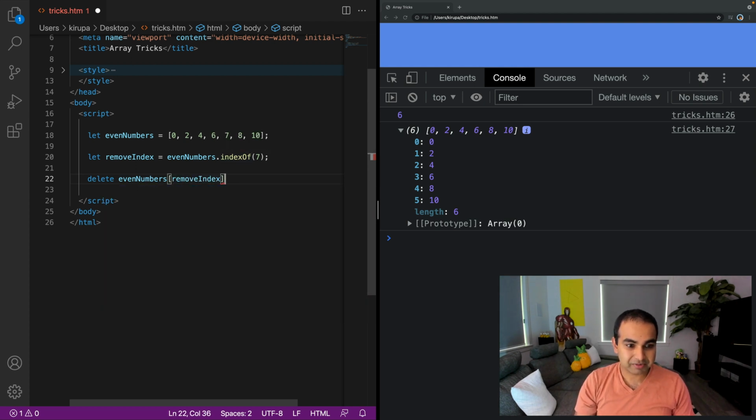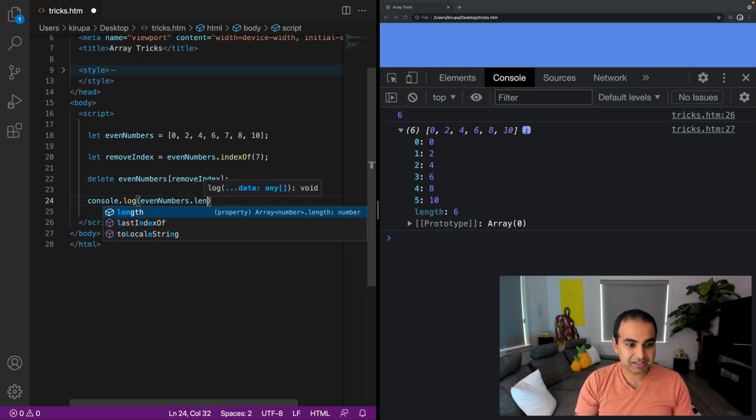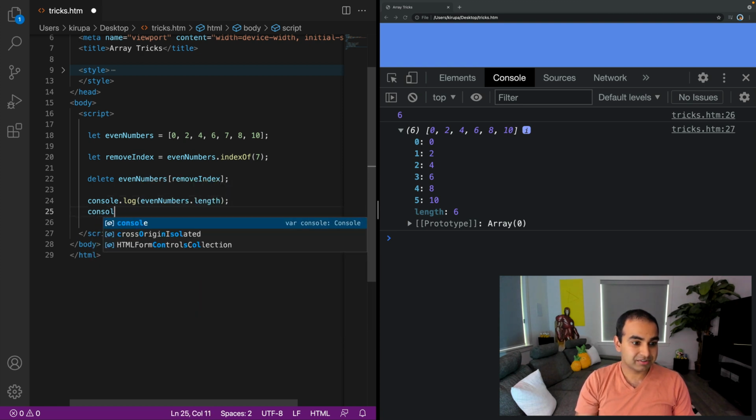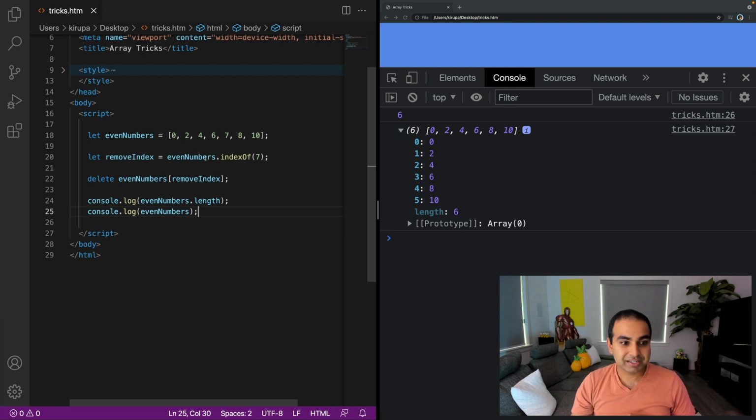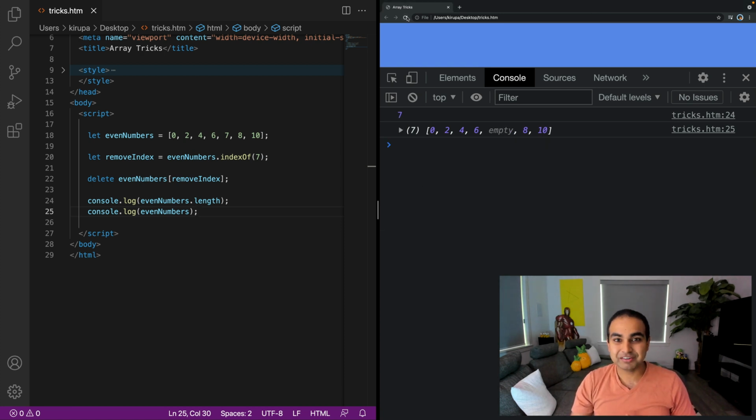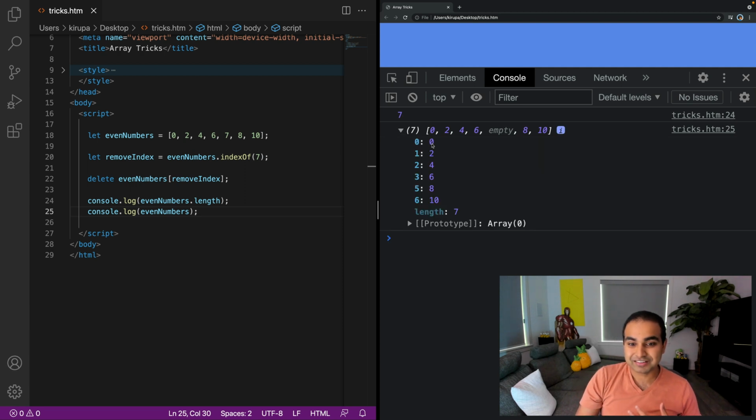So removeIndex. Okay. And so then I'm going to go ahead and do the exact same thing I did before. Console.log evenNumbers.length. And again, console.log evenNumbers. Now, the difference between delete and the earlier approach is that delete doesn't actually remove the element from our array. Well, it removes it, but it replaces that value with the value of empty. And so if I were to see what's going on, we still have 7 elements in our array. And look at the contents of our array.